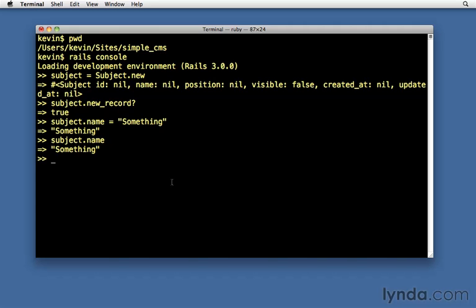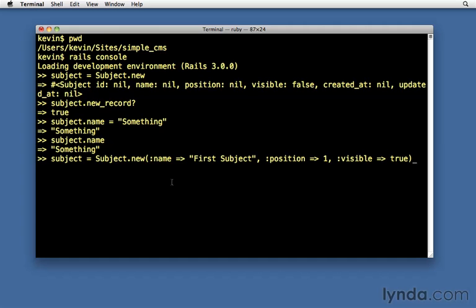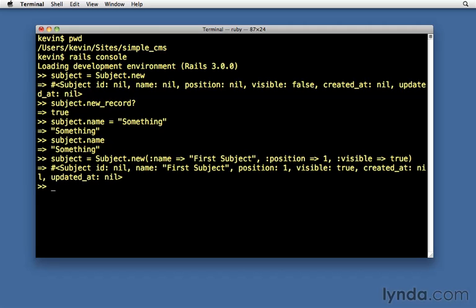Now we could go through every single one of the attributes and assign a value the exact same way. But a faster way, and more commonly what you'll see, is to do it all in one step. So something like this, subject = Subject.new, and then as an argument to new, we pass in a hash. The hash has keys, which are symbols that correspond to the column names, name, position, and visible, and then the values are the values we want to set. So name, first name, position 1, visible true. So we create an object and assign values at the same time. Still though, notice that the subject id is nil.